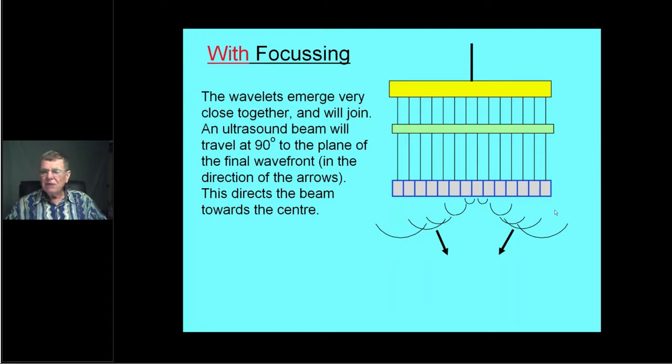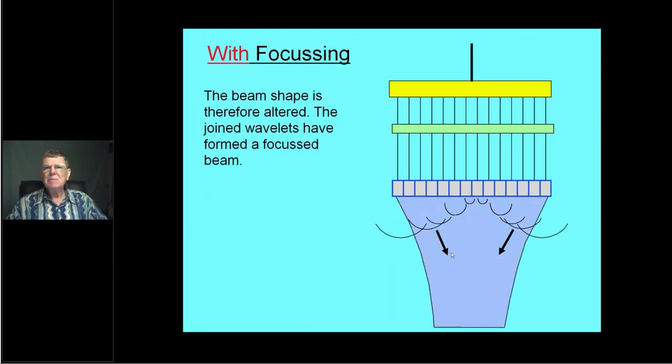The wavefront on this side of the transducer, on the right of my screen, is angled differently, and it will travel in the direction shown by the arrow. In other words, the two sides of the wavefront are forcing the wave in on itself, and the beam focuses. Very clever indeed. So now, without putting a lens on the transducer, without curving the transducer elements, they have managed to focus the beam simply by manipulating the way these little wavelets come out from the transducer itself.